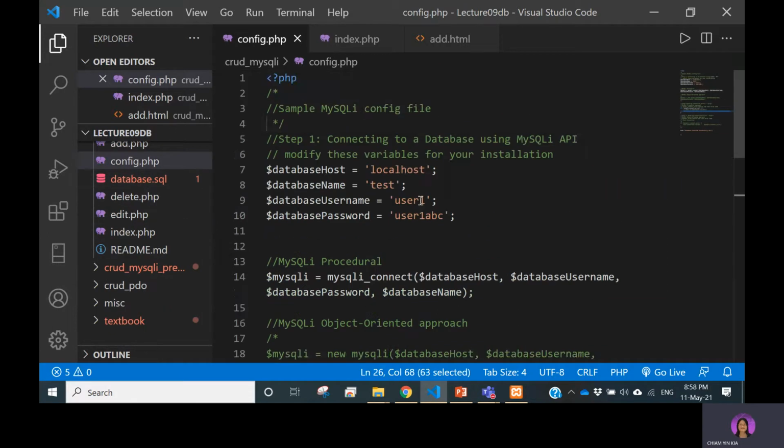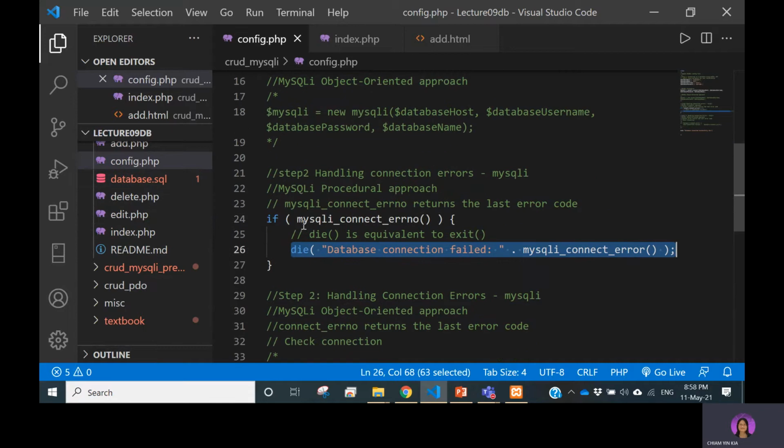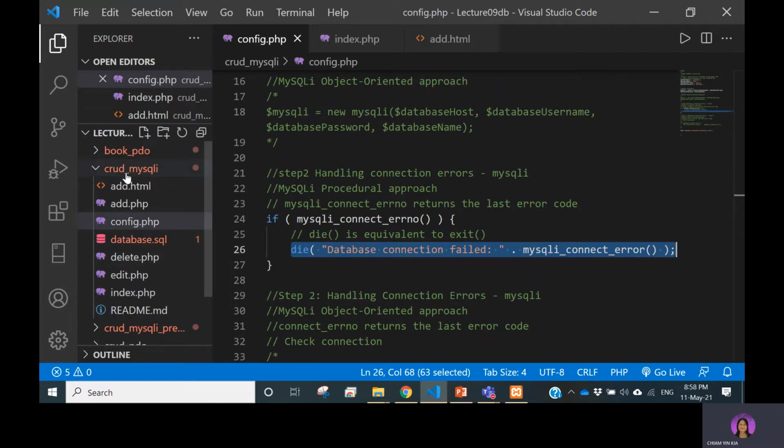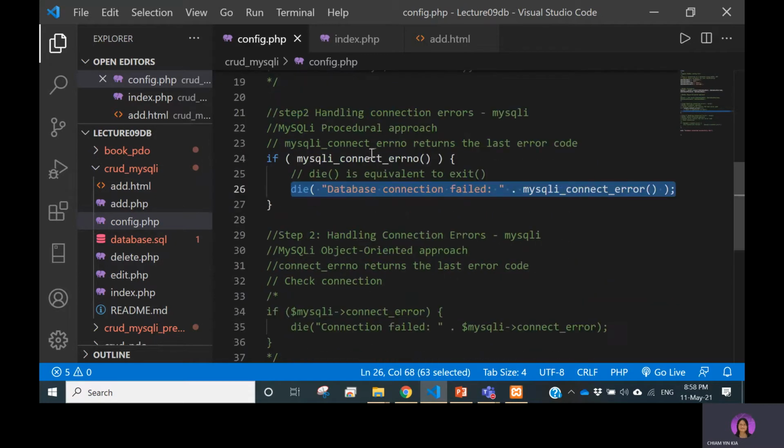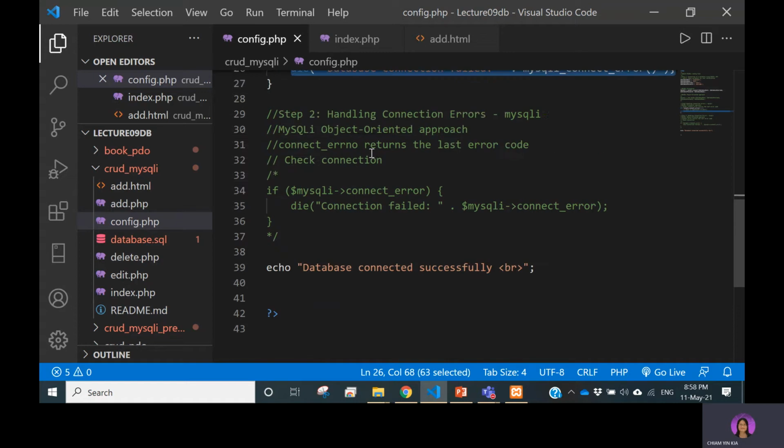So this is the sample config file that you can see in this folder. Once we have this ready, that means we already have the code for step 1 and step 2 ready to be used. But in your project, of course, you don't need this line, because normally we won't show the user whether the database connected successfully or not.